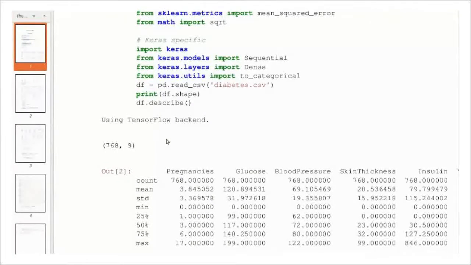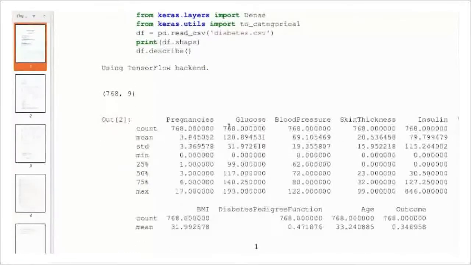A data frame is a data structure used for structured data. We can see the shape of the data, the size of the data. It has 768 rows and 9 columns. And there is a function called describe that is used to get a statistical summary of the data set.